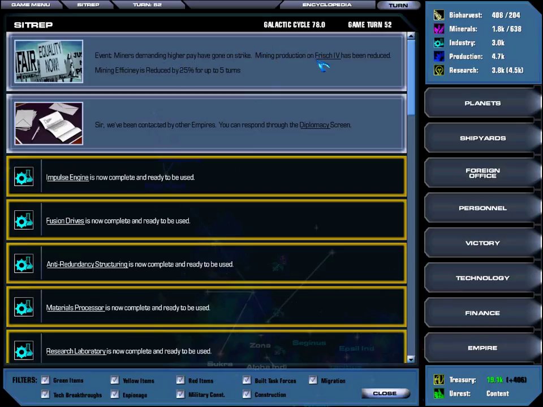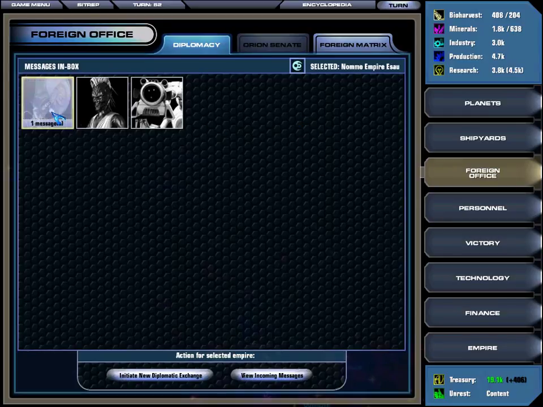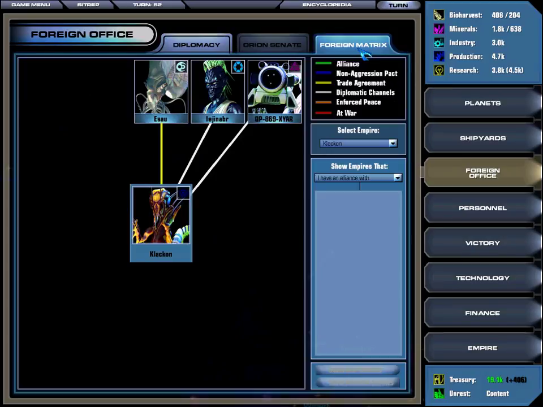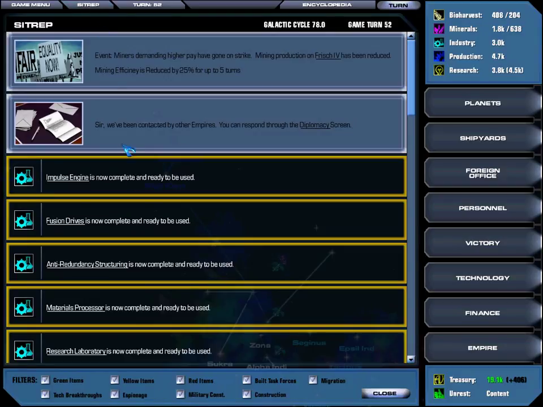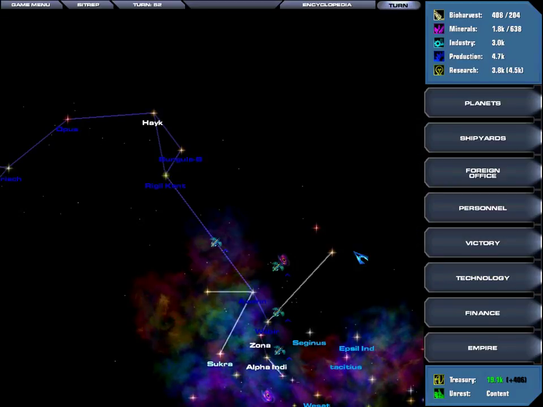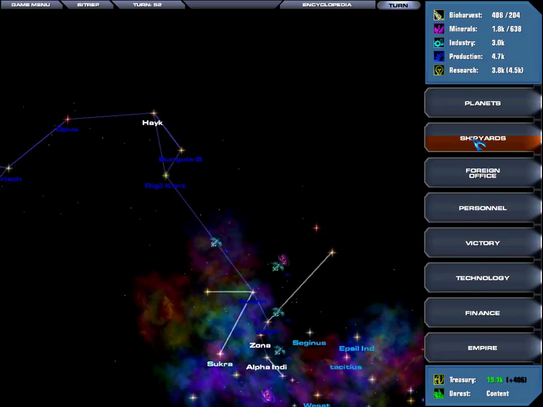Miners demanding higher pay on a strike. Mining efficiency reduced on Frisch 4 for a few turns, but we've got so many minerals, I'm going to have to convert some back to industry shortly. Improve research agreements? Sure, I don't mind that. So I'm going to get through things. We already have the fusion drives? That was far more rapid than I was expecting. Okay, then I guess we're actually going to upgrade the fleet again in the next few turns.